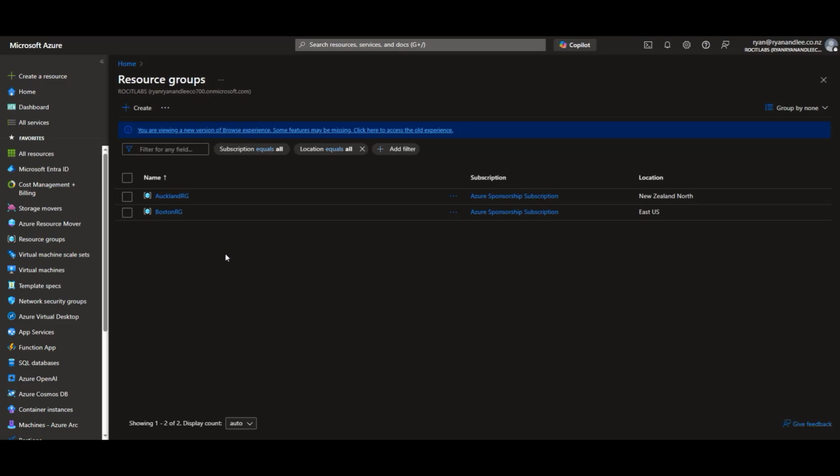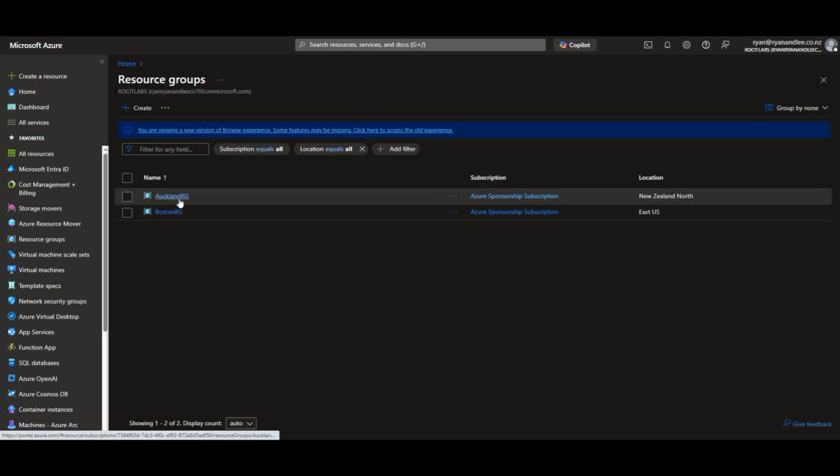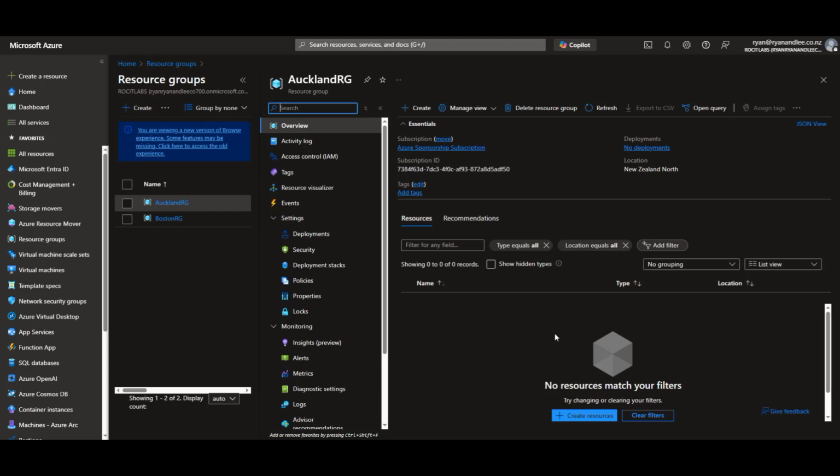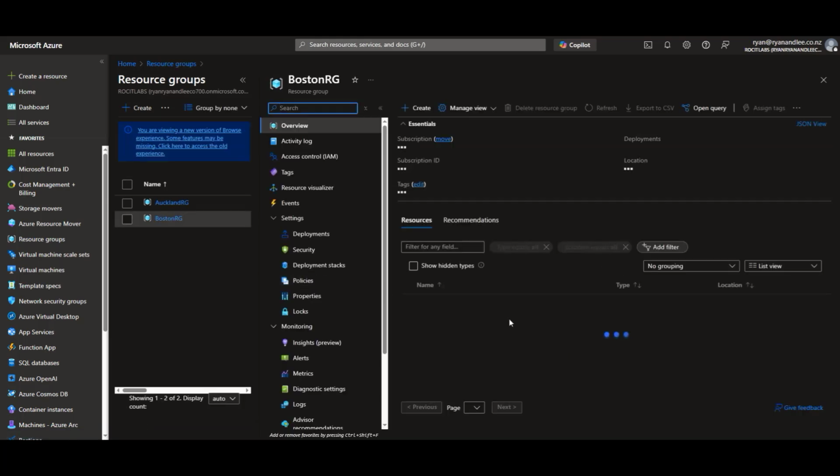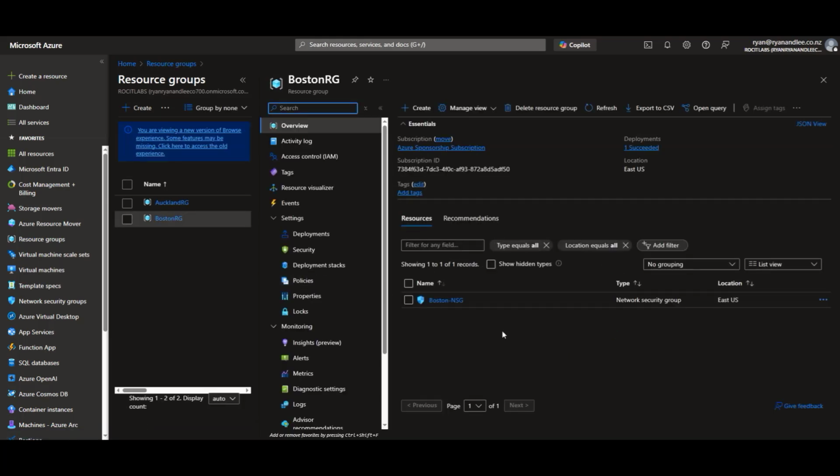In this training lab, we're going to talk about moving resources using Cloud Shell. As you can see, I've got two resource groups called Boston RG and Auckland RG. If I bounce into the Auckland RG resource group, you'll notice this resource group is empty. There are no resources in there. If I click on the Boston resource group, you'll notice we have a resource called NSG. Obviously, that's a network security group. So we want to move that network security group into the Auckland resource group.